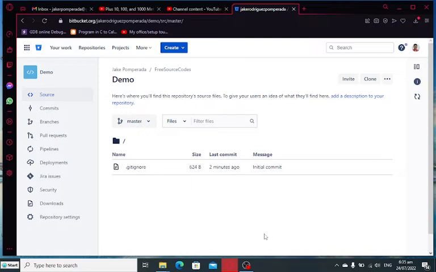So let's get started. I'm already logged in to my Bitbucket account, and I created a project here, free source codes, and a repository called demo. Now, first thing first that I will do is to clone our repository.